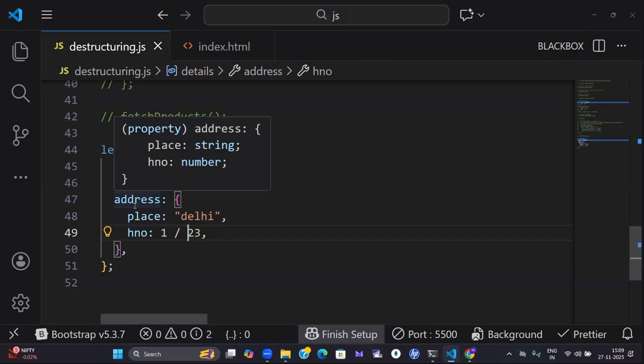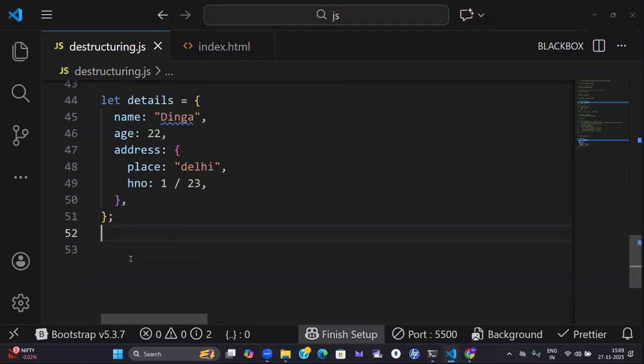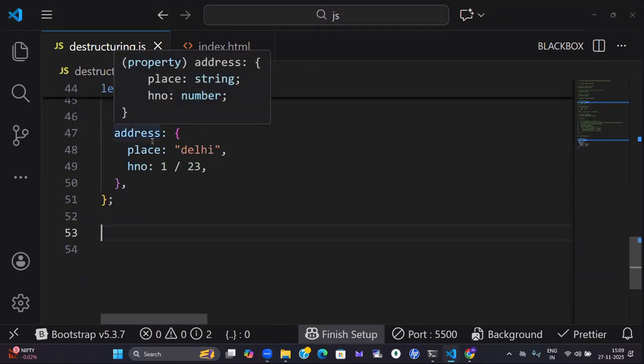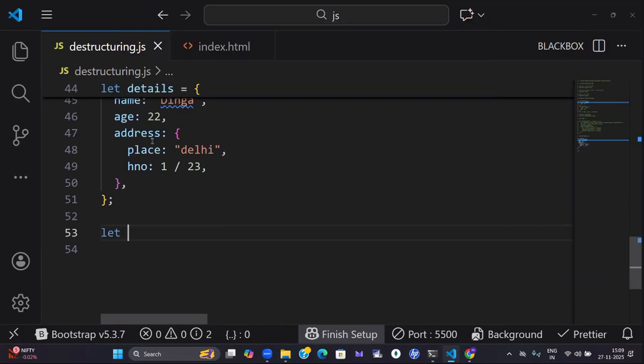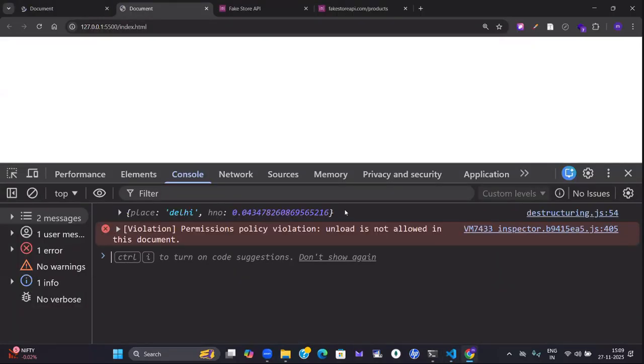Here I have an object inside an object. How to destructure this? First, how to destructure the address? Tell me, if I want to print the address, how can I do it? Let address equal to details. Console log of address. Now if you observe, I'm getting exactly the value, right?